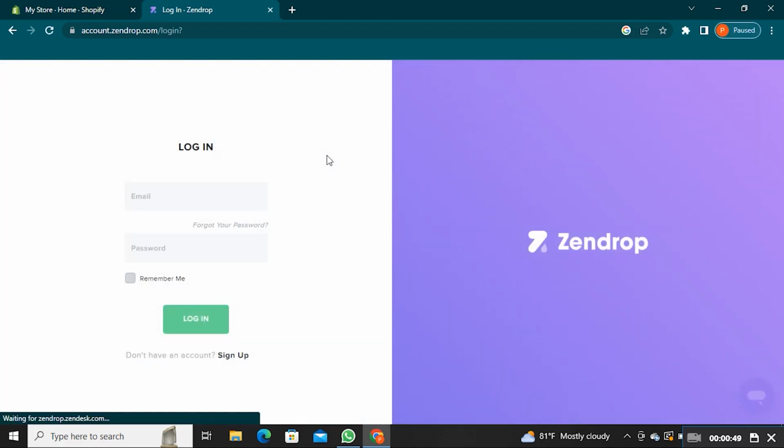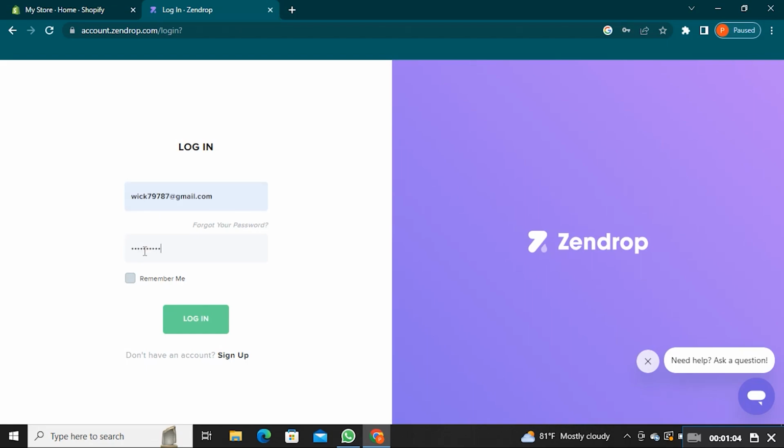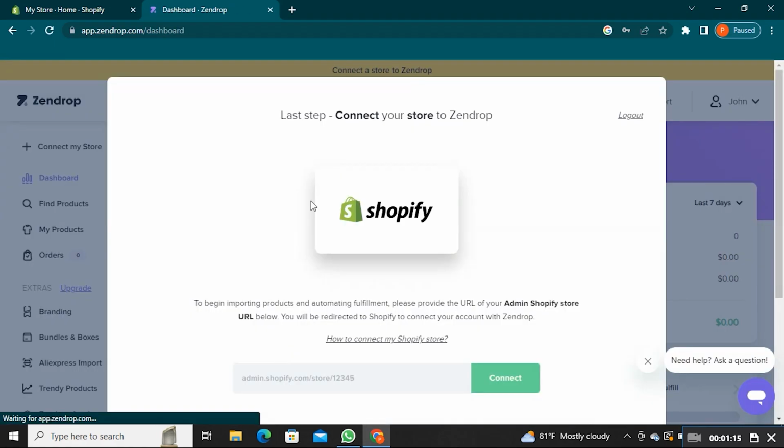Now enter your email address and password to proceed further. Once you're done, click on Login. It will redirect you to this page.